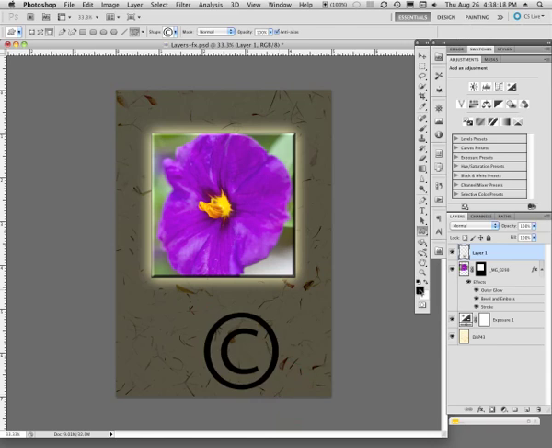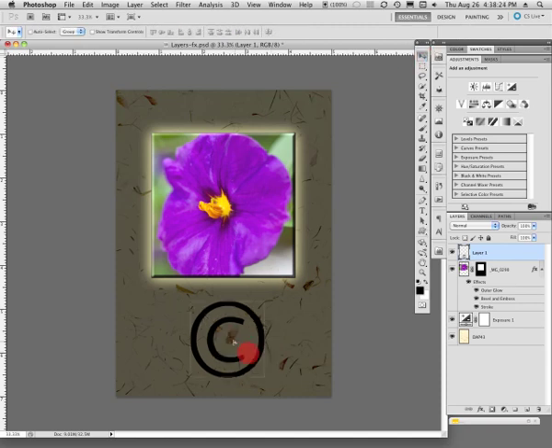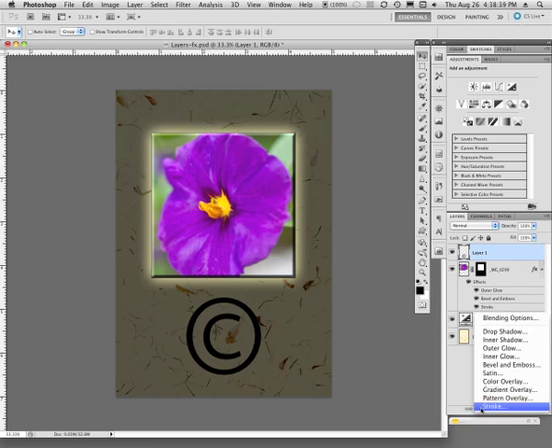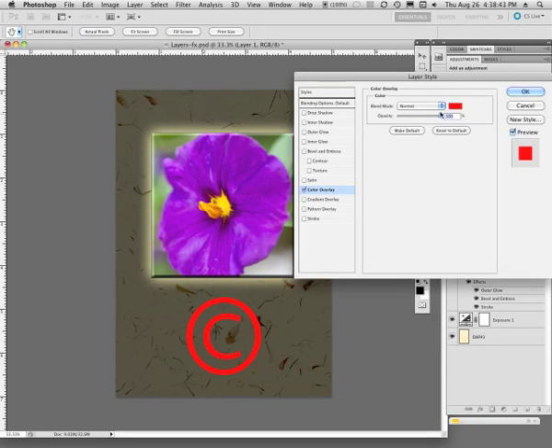Now, since I'm painting with black, I've got a black copyright symbol. Now, let's move this over just a little bit. I just clicked on my move tool to move this over. Now, if I want to change the color of this, I can do it a couple of ways. One of the ways, since we are working with layers and effects, I can go into the effects menu here, and I can come up with a color overlay, and all of a sudden it turns to red.